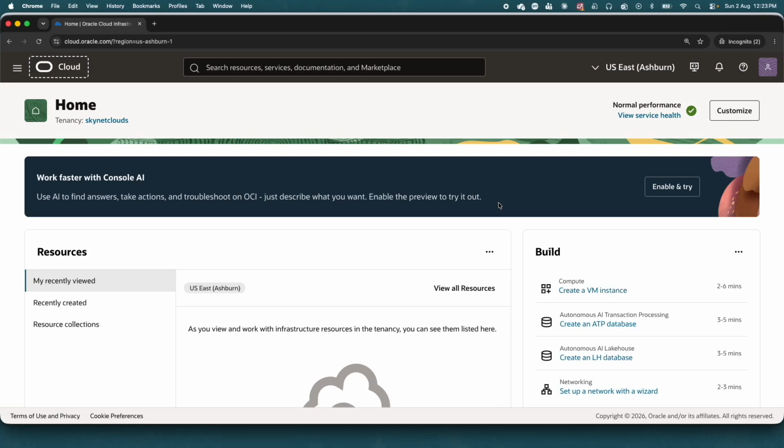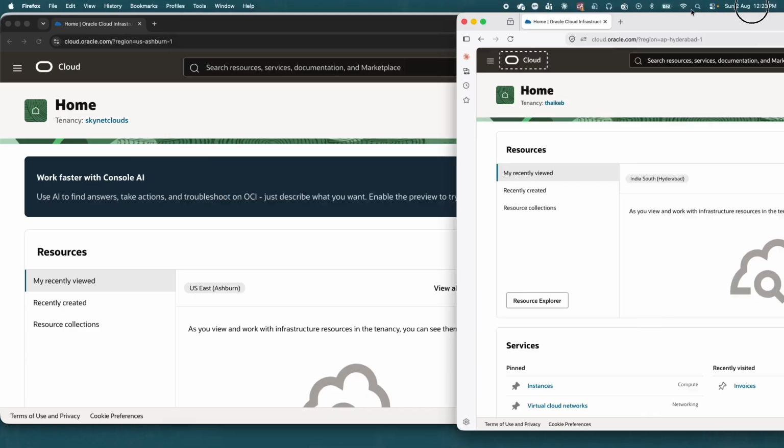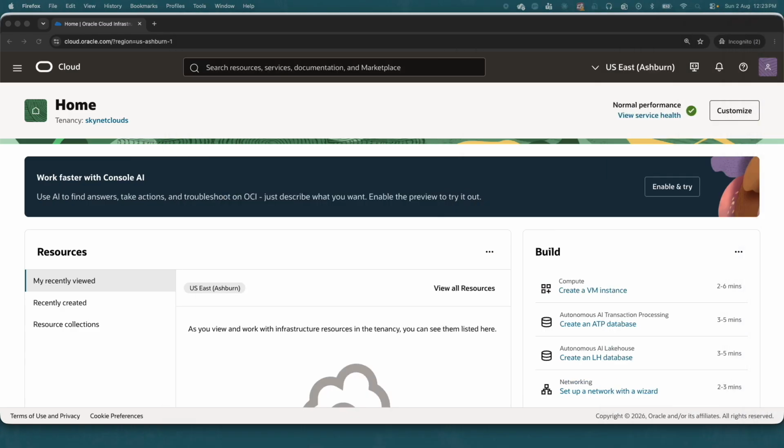So good morning all. Today I need to move one virtual machine from tenancy Skynet Clouds to another tenancy of mine called ThinkOCI. So let's see a live demo of how I move this OCI instance from one tenancy to another.